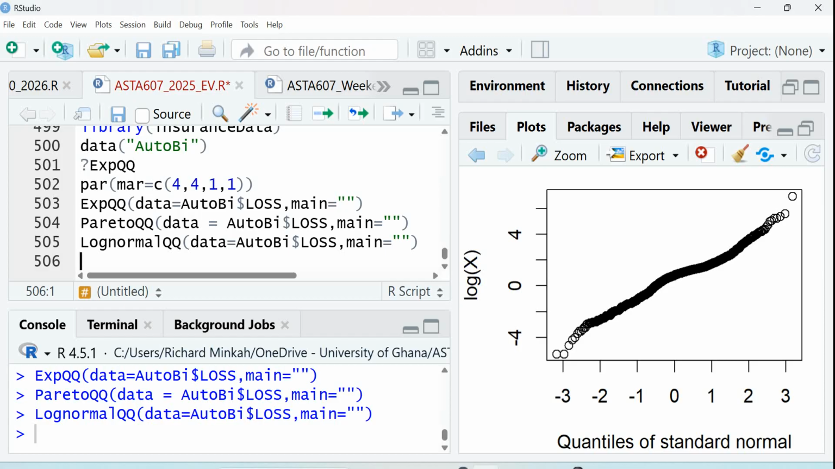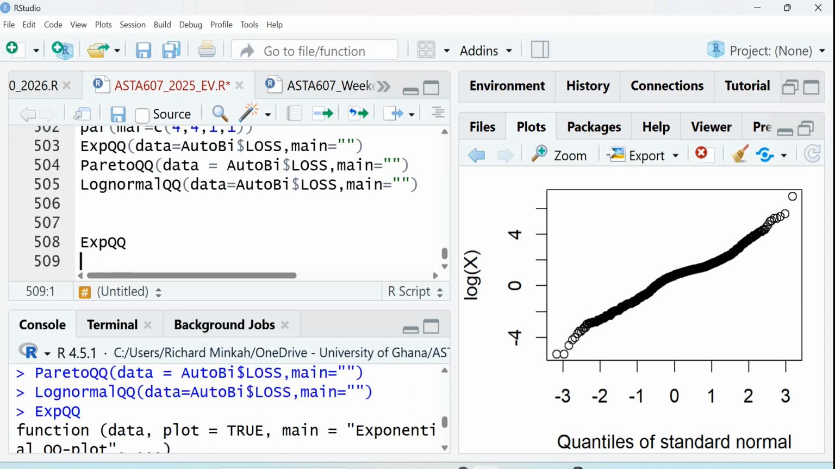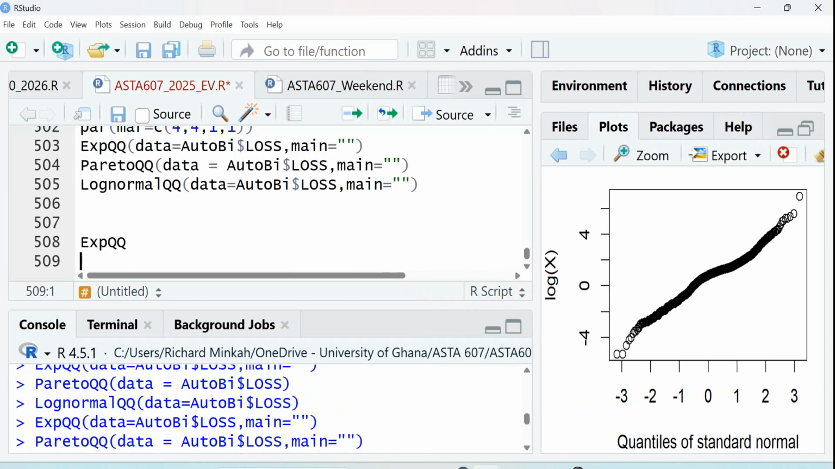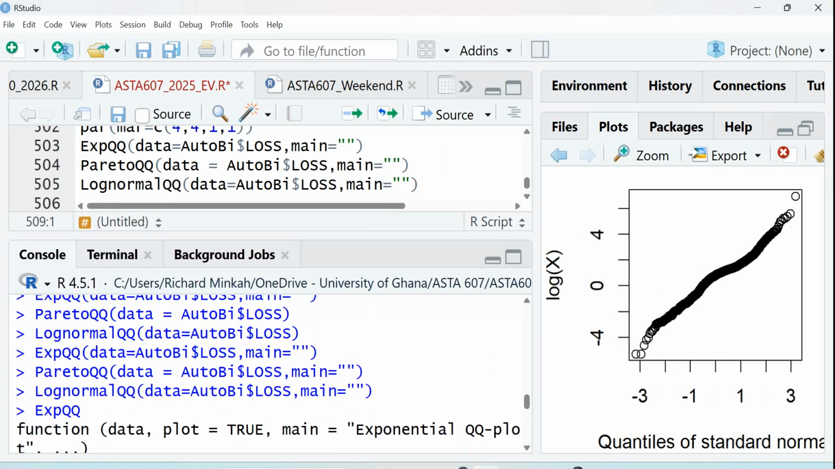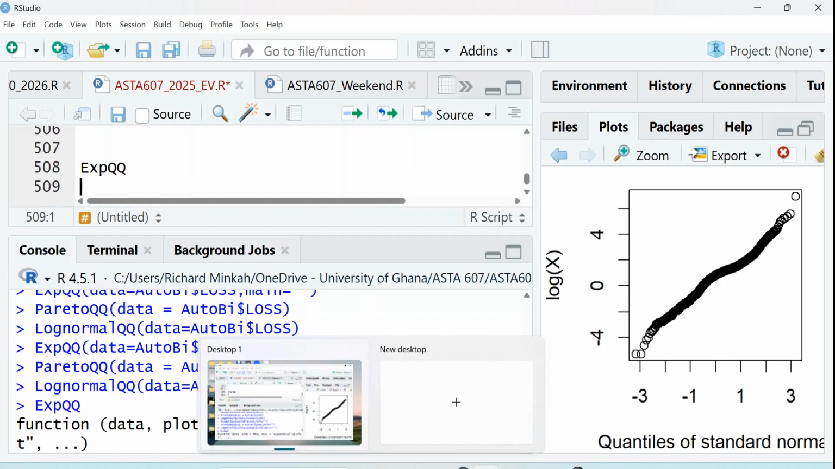Okay. Now, what brings us here? That these are all functions already built in the package that we got to use. Right. How do we construct our own? Well, let's look at this. So call the exponential QQ like this without the parentheses. And then run it. So this is what somebody did behind the scenes to enable you to use it to get all the graphs we got.